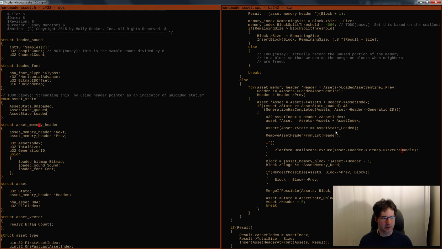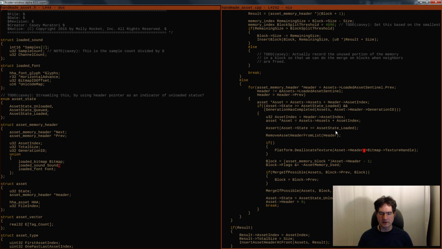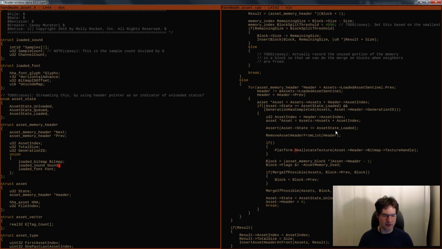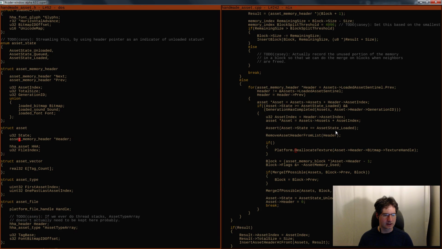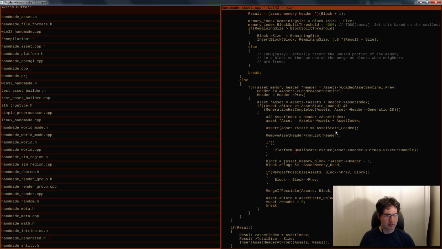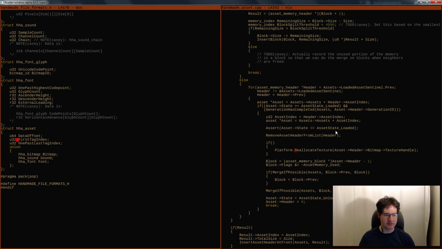So let's take a look at that asset header. So here's the asset memory header, and here is the asset index, total size, generation ID, right? And here's all the various stuff for it. So we know that if we did know that it was a bitmap, all we would have to do is deallocate it thusly, and we'd be done. But since we don't actually know which one it is, we have the asset index. I'm not sure how we would tell what type of asset it actually was, because I don't know that we have any more information in there other than that. We've got the HHA, but that doesn't have it in it, right? I just looked at that. It just has the offset, the tags, and then a union, you know, one for each thing.